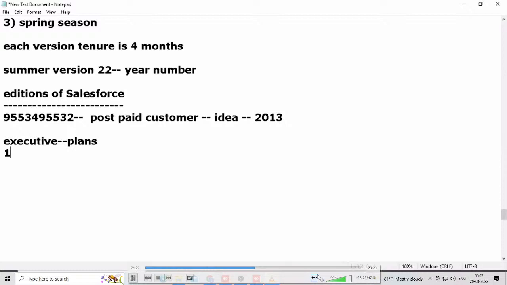For example, we have a 149 rupees plan per month. We have a 249 rupees plan per month. We have a 349 rupees plan per month. We have a 449 rupees plan per month. Like that, different types of plans are designed as per the customer's usage.